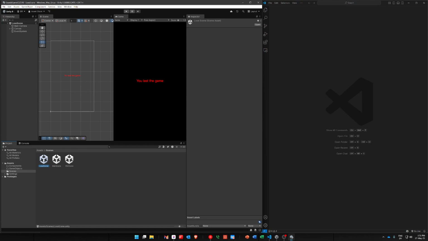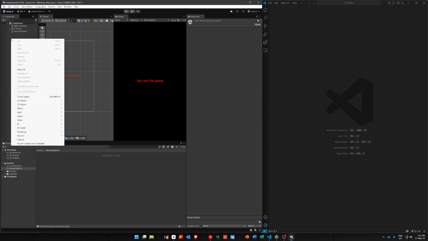So this is where we're going to take advantage of our game objects folder, and we're going to create a game object that we can use more than once. So I'm going to come over here into game objects to make sure this is open. I'm going to right mouse and click on create empty.